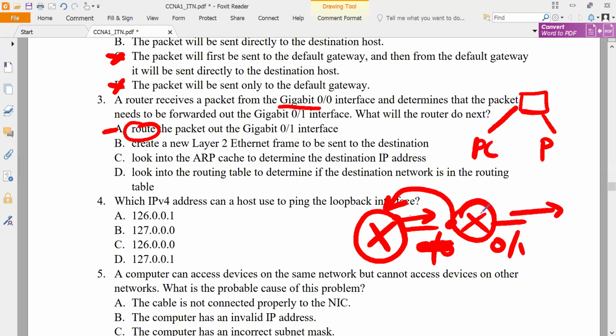Whilst I also think, what is happening here? Look into the ARP cache to determine the destination IP address. Think in terms of what happens in terms of encapsulation, de-encapsulation. When a router receives a packet, what happens?